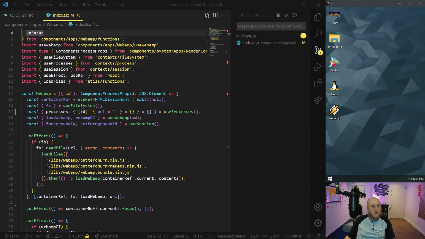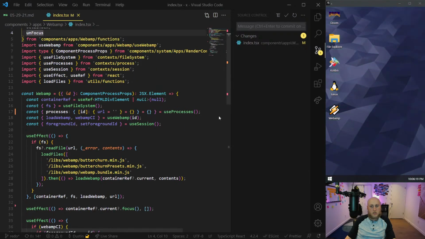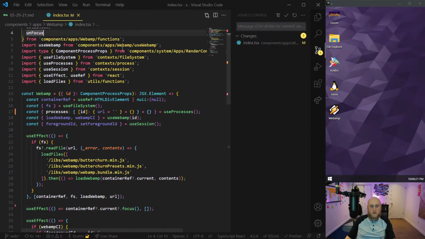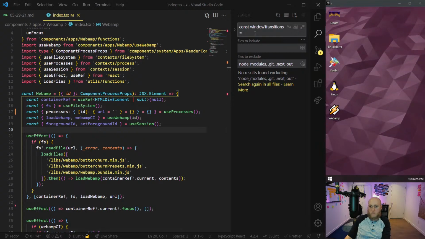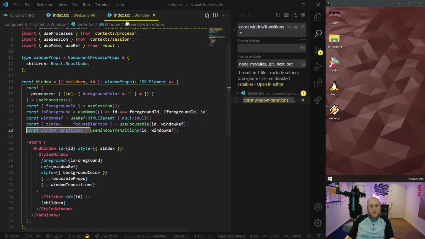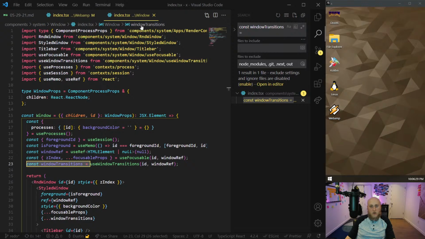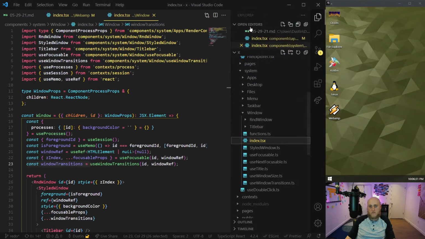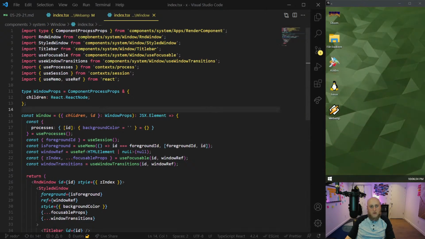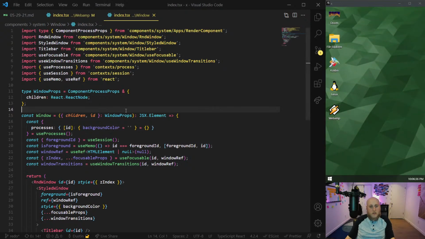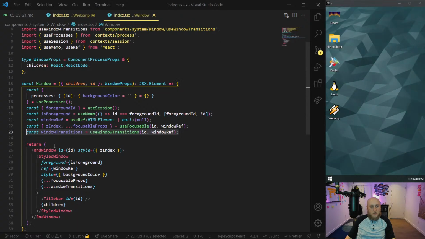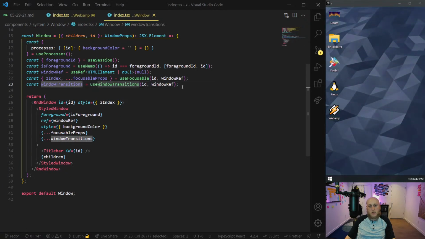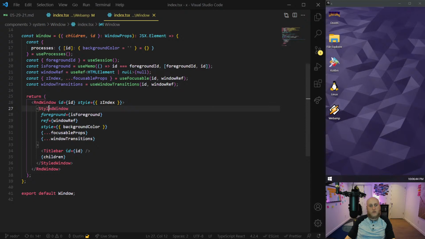So we're going to import the window transitions hook just like we had it. Where else is it? It's in the window itself, the window index. Within it, we have this hook called use window transitions, where it makes the window transitions from this hook and then passes them into the right motion object that goes with framer motion.